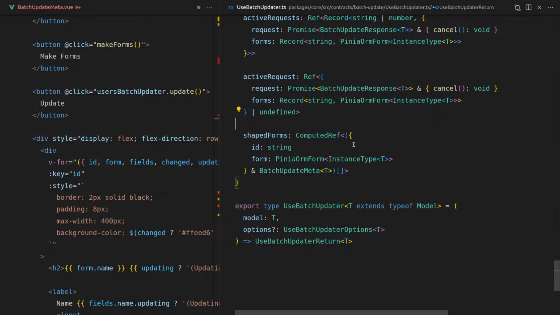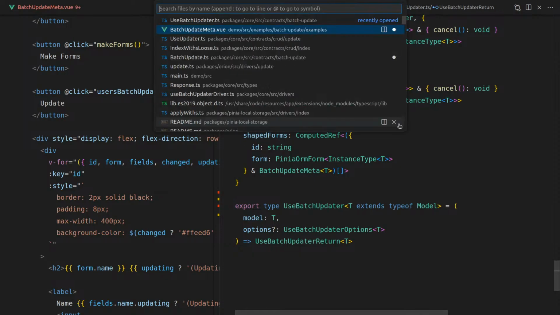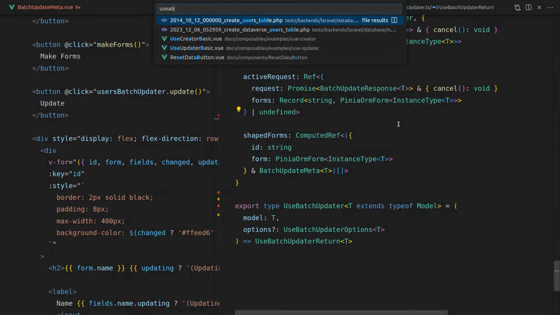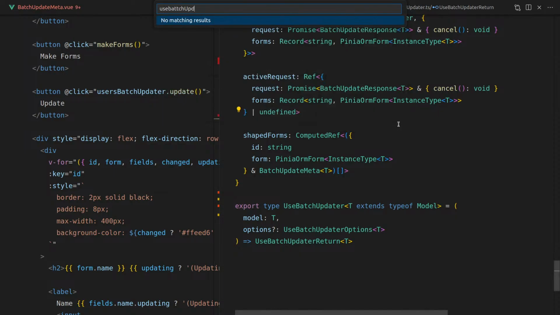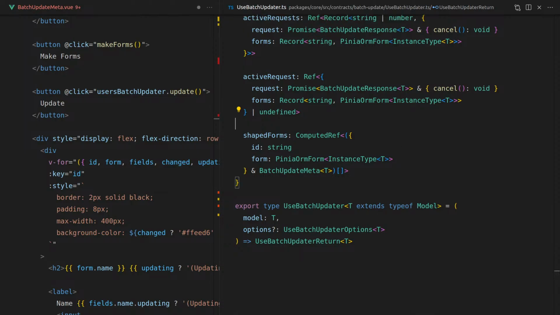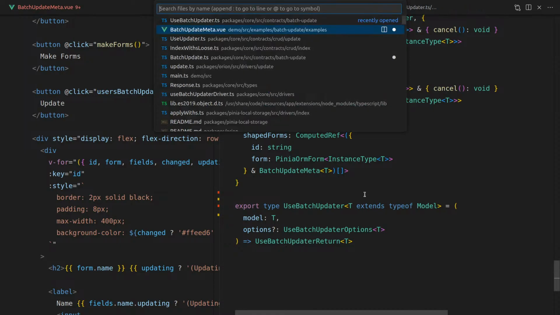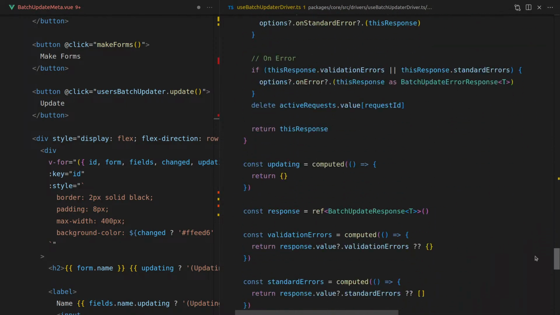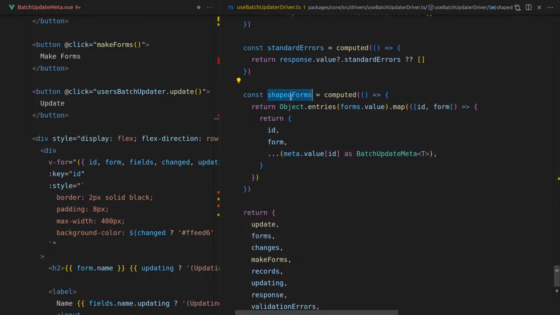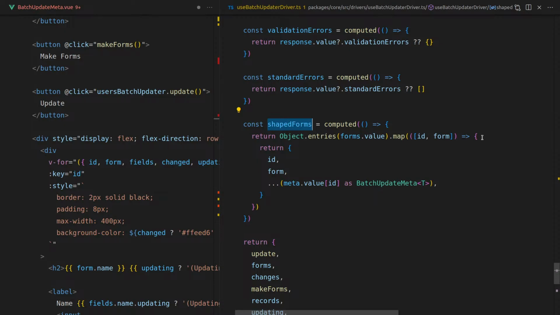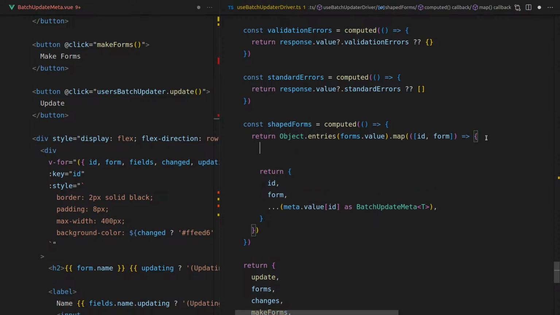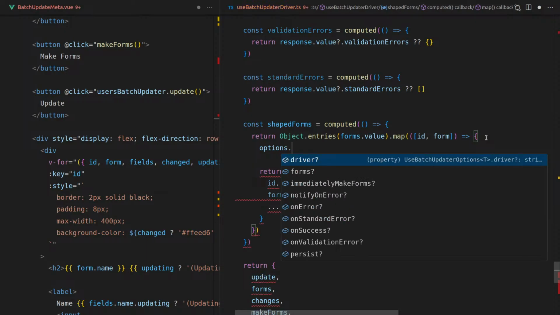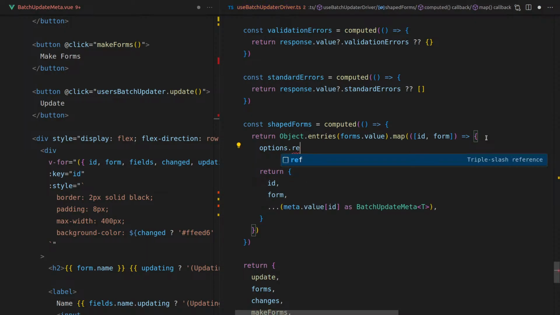So the only effort that you really have to do is the shaped forms. So inside of the use batch updated driver, use batch, yeah, so inside of the driver here, we've got the code. So that's what makes the shaped forms. Essentially, I'd have to be able to do something here where we say, maybe we can stub it out. So you'd have, for example, options dot related forms or something like that.